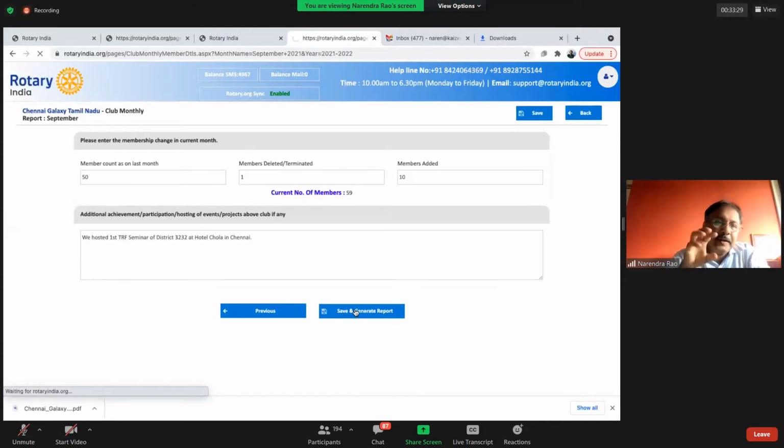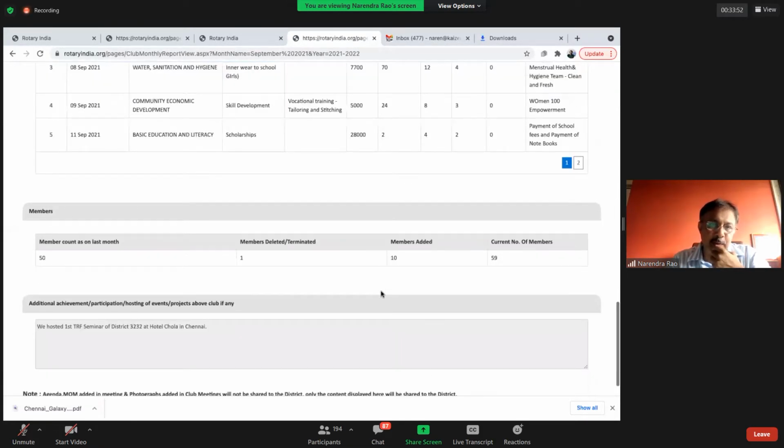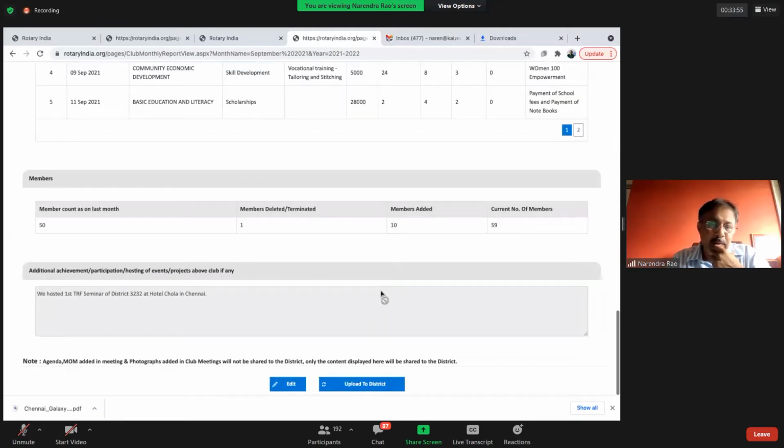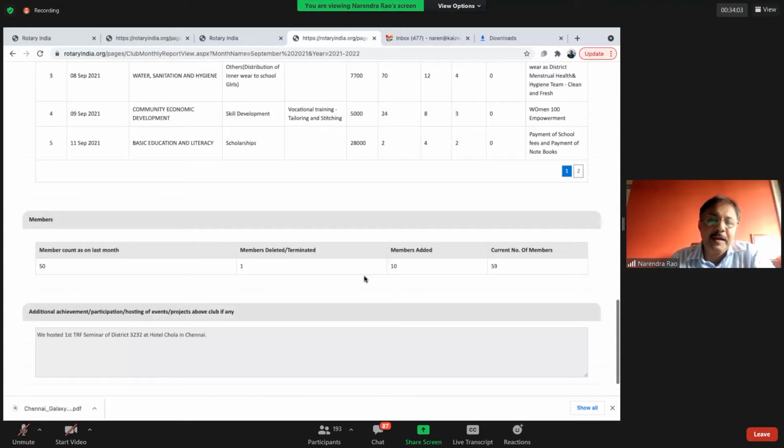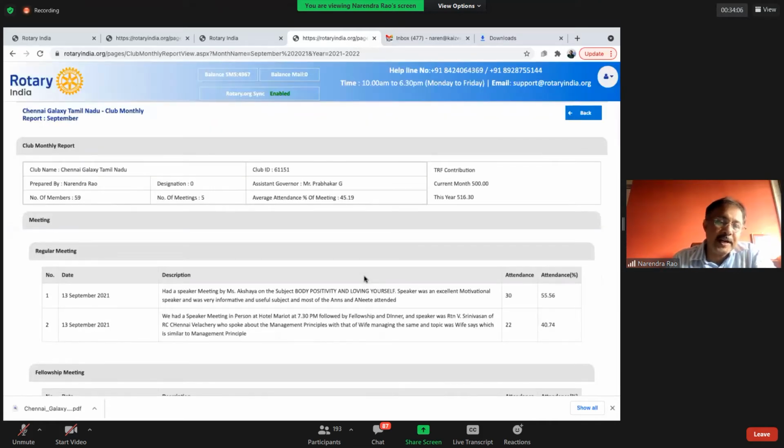Now the system will convert this entire thing into a PDF and the report will be generated. Can you see this? The report is generated. Whatever I added is already here. Now, if I click on upload to district, which I will not do, this will get uploaded and sent to the governor as well as the assistant governor of your district.